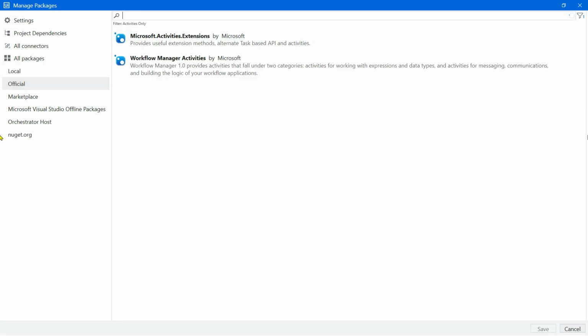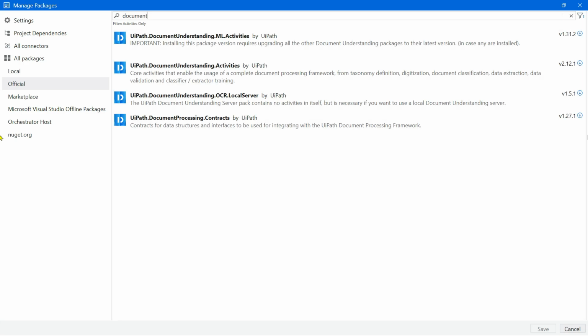And then at this place, simply type Document Understanding. If you simply type document, you see there are 4 different things that have appeared. Now, which one to select? The older way, you remember, if you have done a document understanding project in the past, we were using UiPath.DocumentUnderstanding.ML.Activities, or machine learning activities. The new one, the GenAI capability that I'm going to show you, is available in the package UiPath.DocumentUnderstanding.Activities by UiPath. So this is the one.